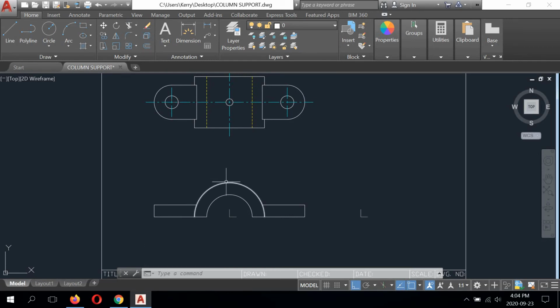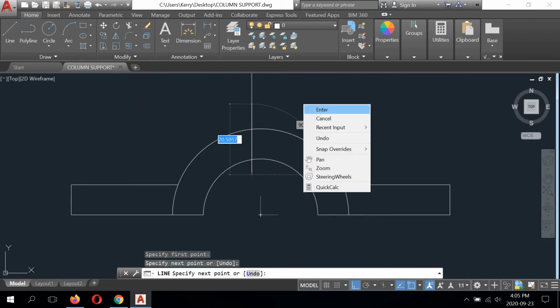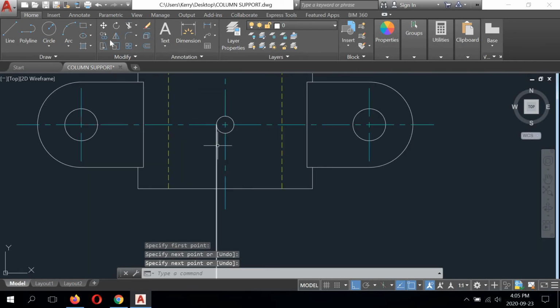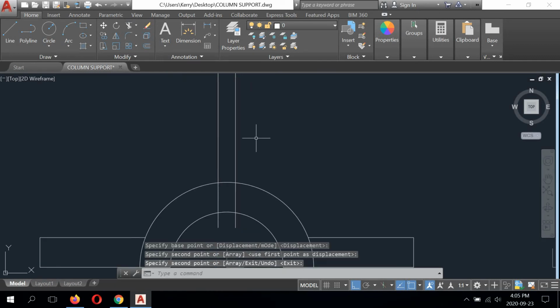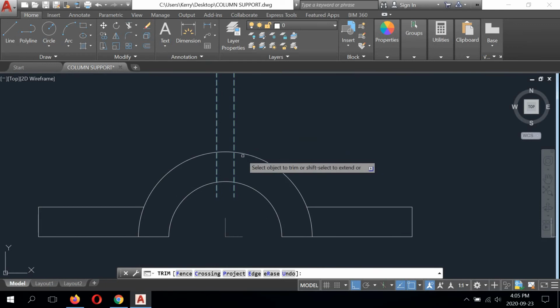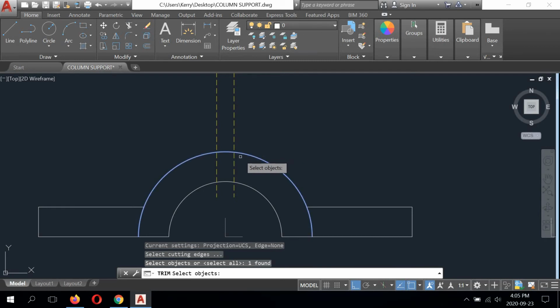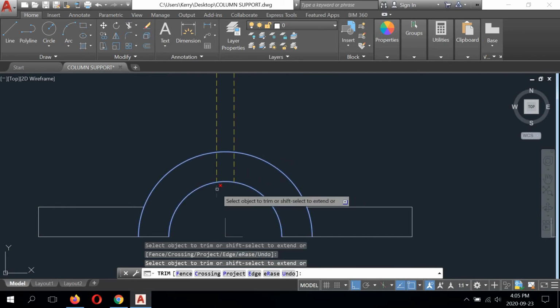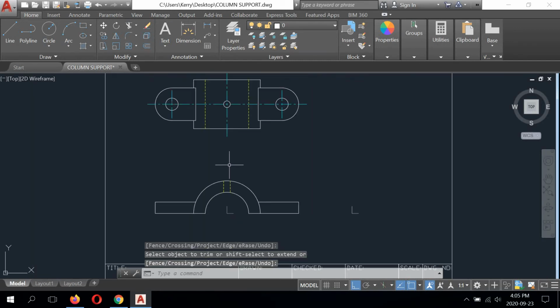We still have more to show here in hidden detail on the front view. We need to draw a line from this quadrant down. We can also copy this line from here to here. Change this to a hidden detail. Select trim. I don't want to trim that. Right click, left click, repeat. And there's that hole that passes through the top.